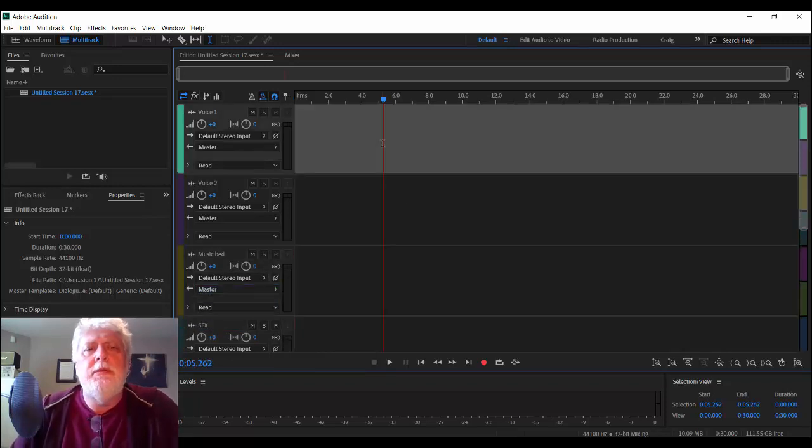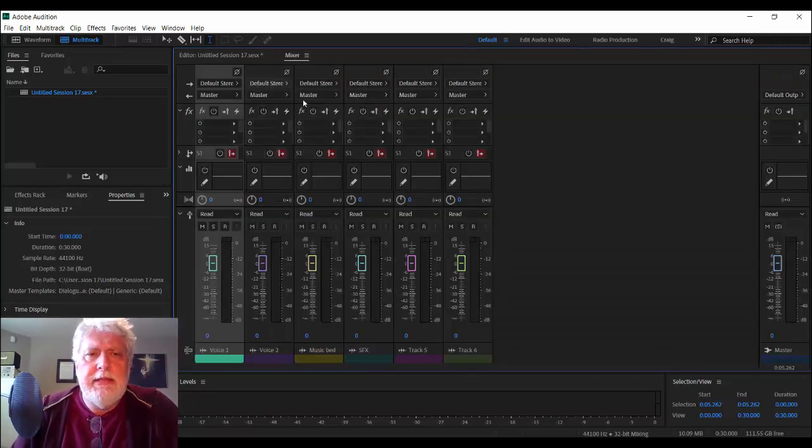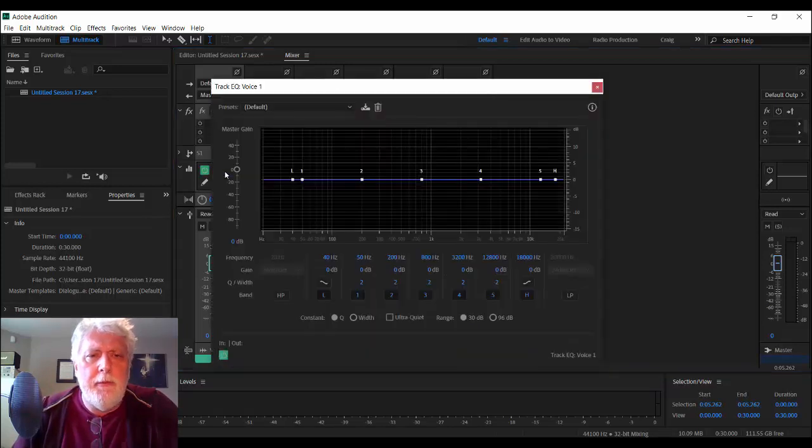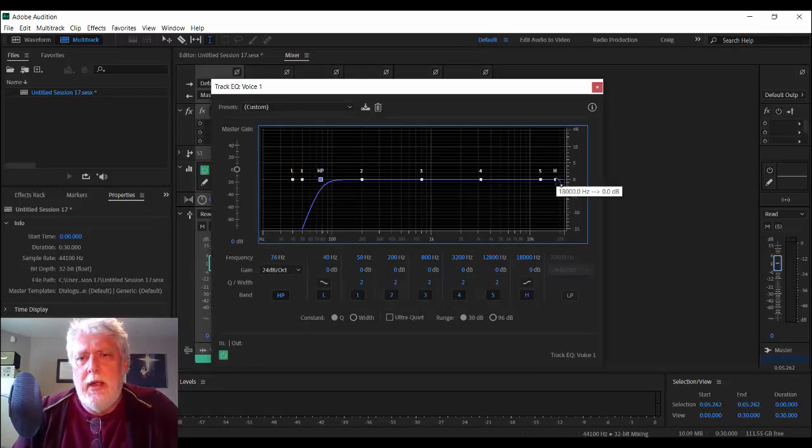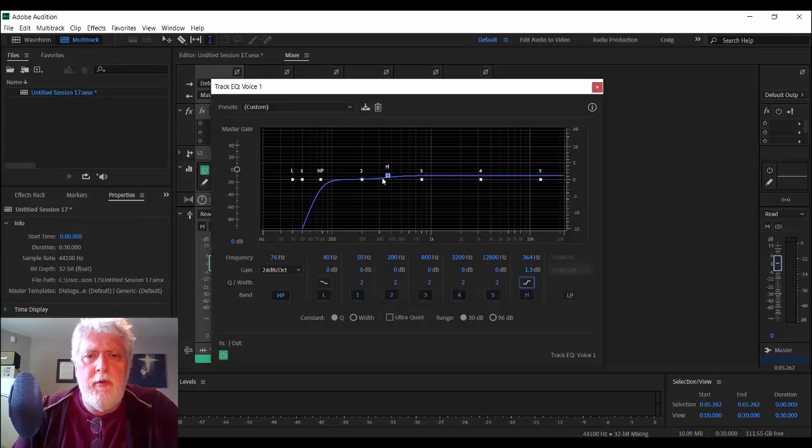What do I want to do with those tracks? Well, for that I need to go to the mixer. So voice 1, what are some of the things I'm going to have on any voice I work with? Well, I'm going to have an EQ, and I'm going to look at the multi-track track EQ, and I'm going to set up my main EQ setting for my voice.